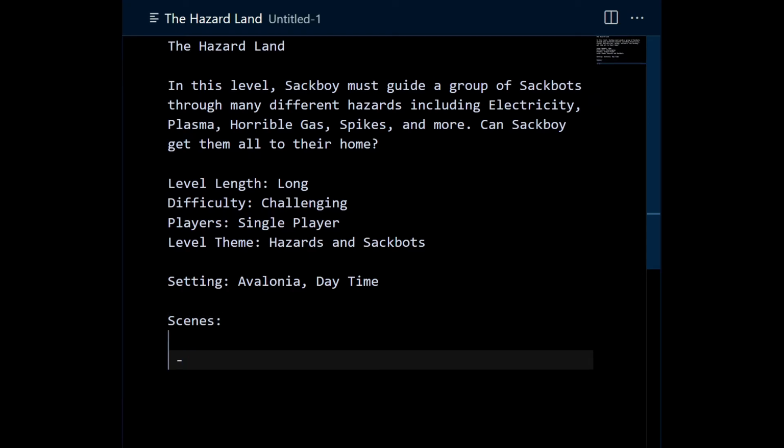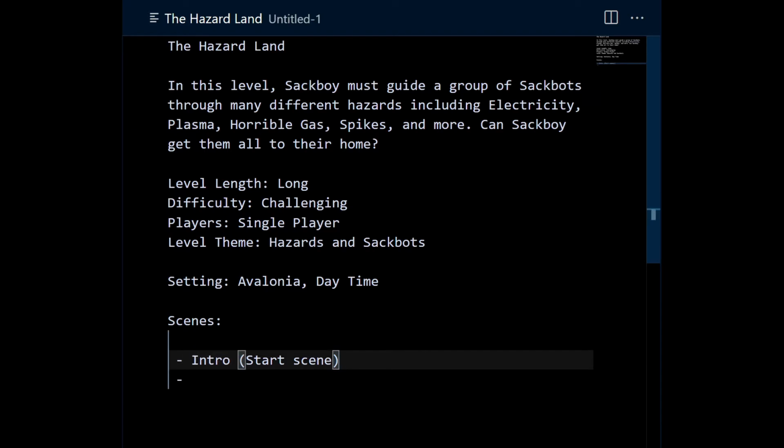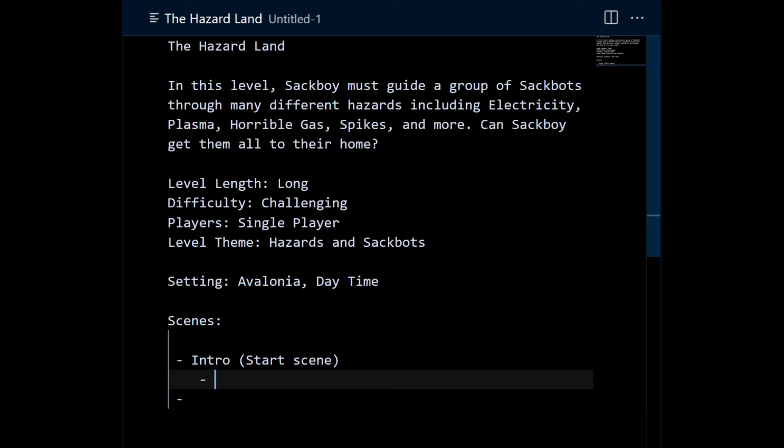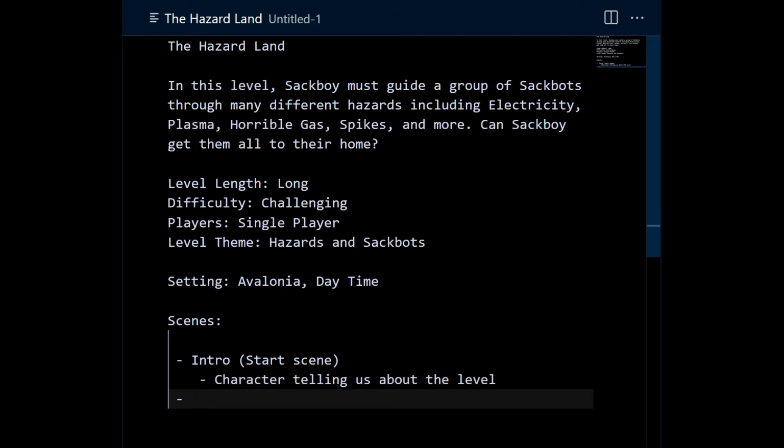So, we're going to have an intro scene. That's going to be where our start gate is, and there's going to be really no gameplay elements here. There might be a character with a magic mouth applied to it, telling us about the level. Which is a good thing to write down. And then we're probably going to have the sackbots spawn into the level at this point.